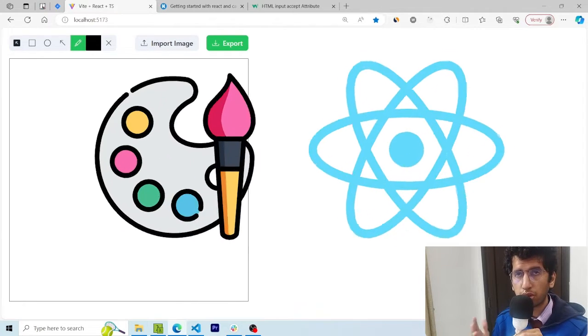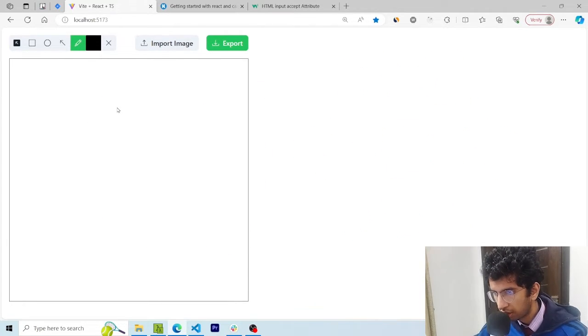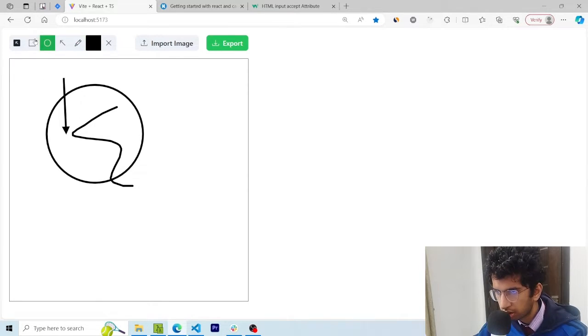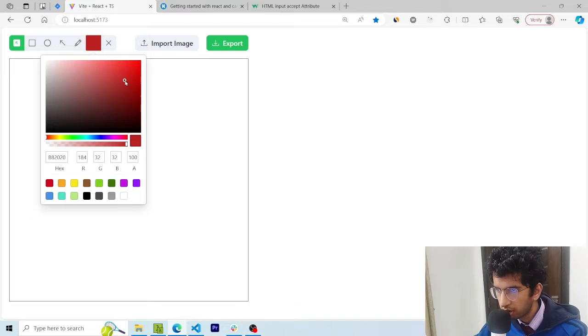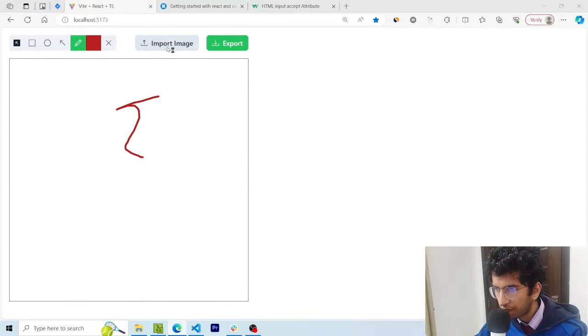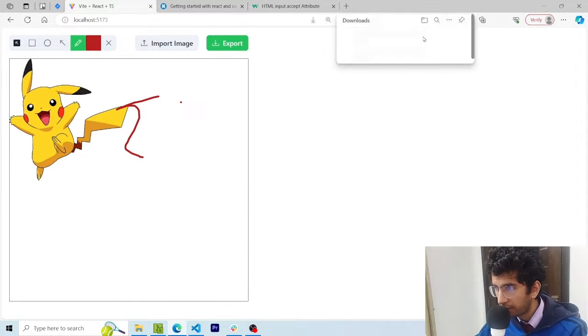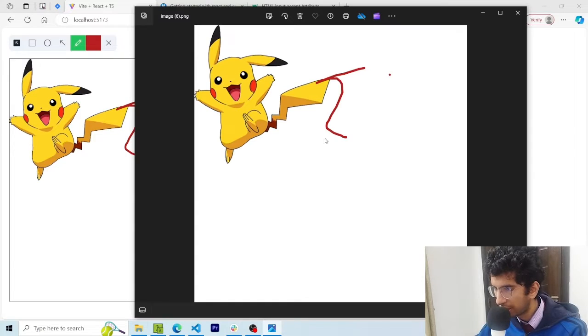In this video, we'll draw a paint application in React. As you can see here, I can free draw stuff. I can draw different shapes like arrows, circles, rectangles. I can drag and drop them anywhere I want. I can clear the canvas. I can change the color. So now I can draw with a different color. I can import images. And at the end, I can export an image, and you can see the image right here.